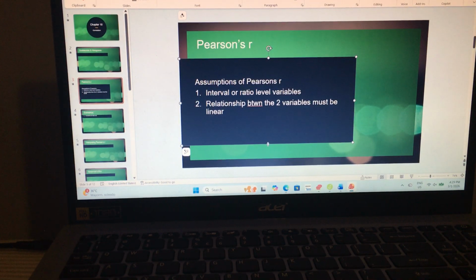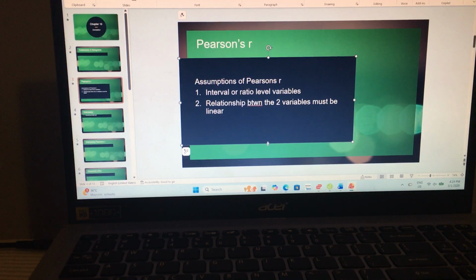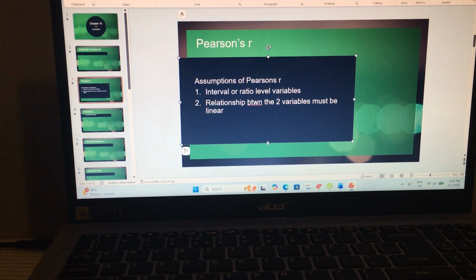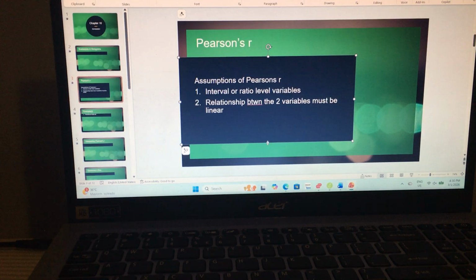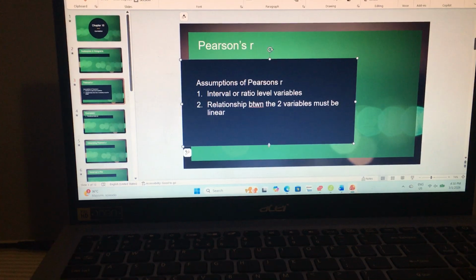So if you were to look at a scatter plot and draw a line of best fit, that line should be a single straight line and not have a curve in it. Now we're moving to page 3. The third assumption for Pearson's r is that both variables should be approximately normally distributed.